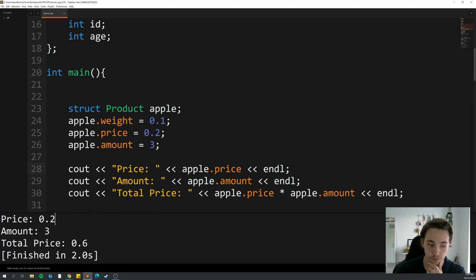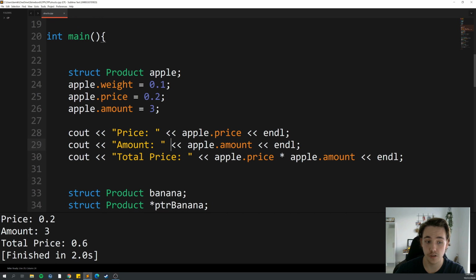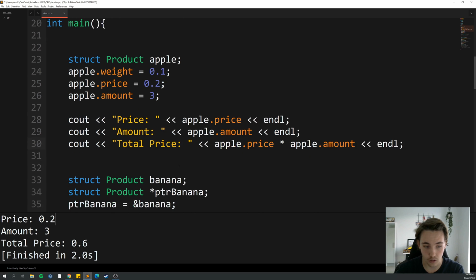So if we print this out and hit Ctrl B to run the program, we can see that first it prints out the price. We have now set the price to 0.2 and the amount to 3, and then we can calculate the total price. We can access the members, do some operations and calculations on them, and then store the result in another variable or print it out. In this case, the total price will be 0.6 when we're buying 3 apples at $0.2.